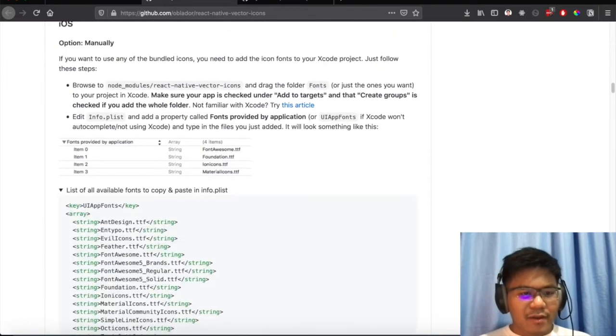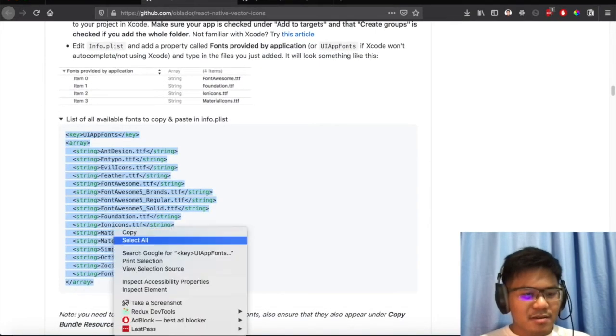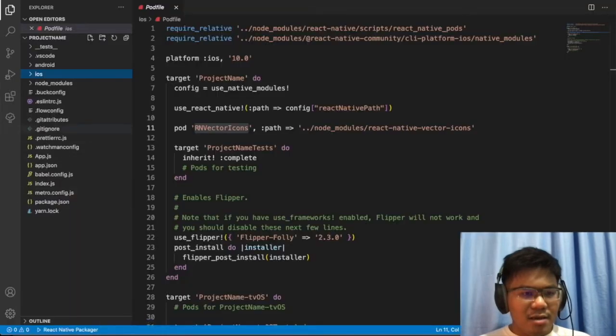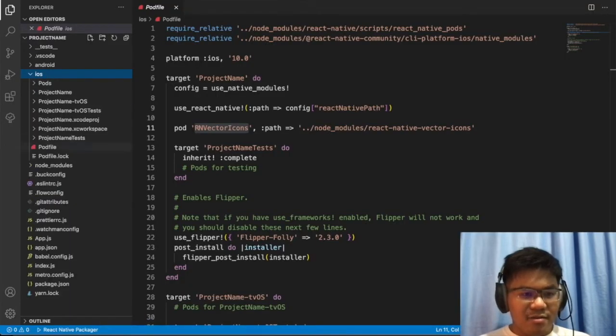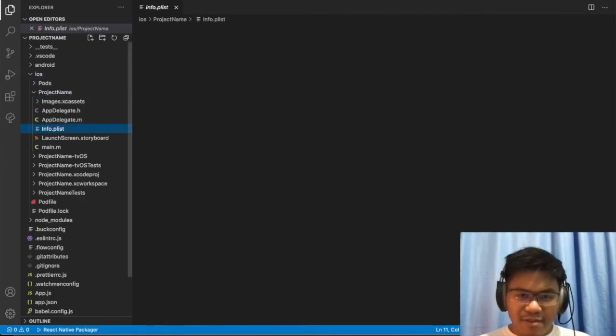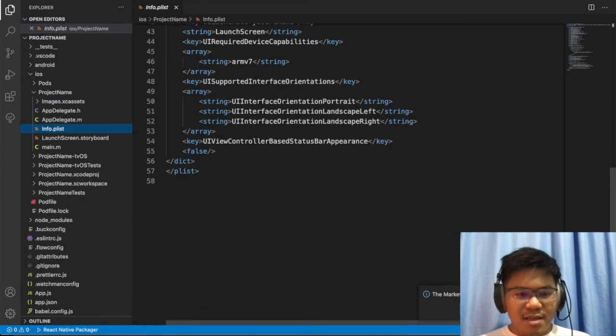So all we have to do is copy and paste this code and go to the iOS folder, click on your project name, go to the Info.plist and add it like so.